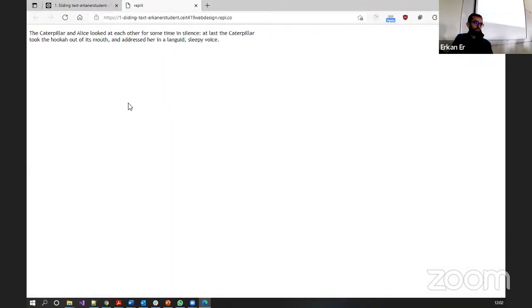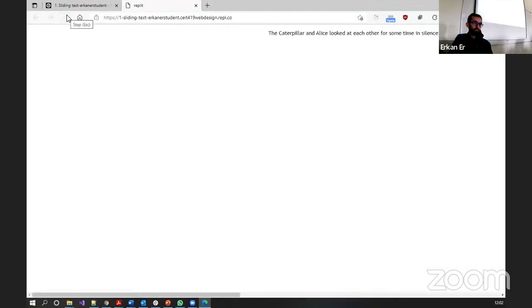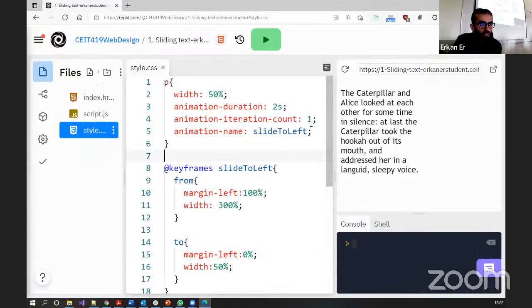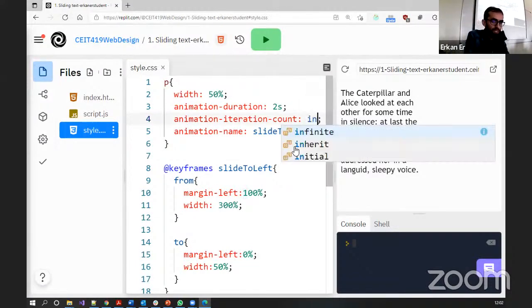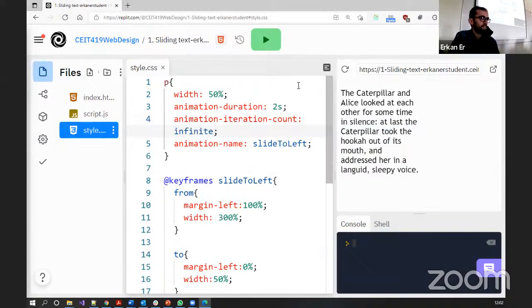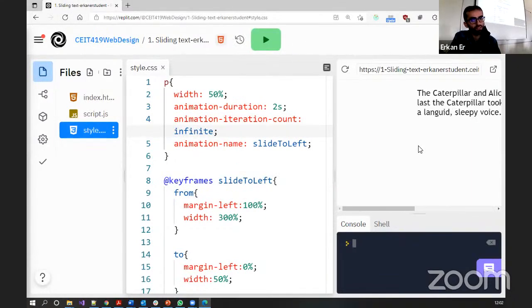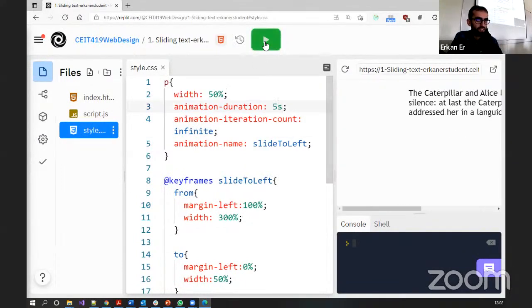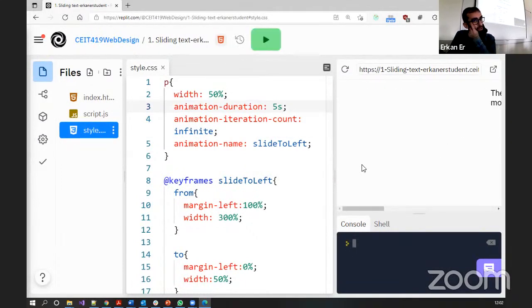If you have it on a big screen. So it runs only once. If you want it to run always, you can just type infinite. If you put infinite, it will go back and forth. And you can change the duration. You can make it 5 seconds. Then it will go slower, as you see.